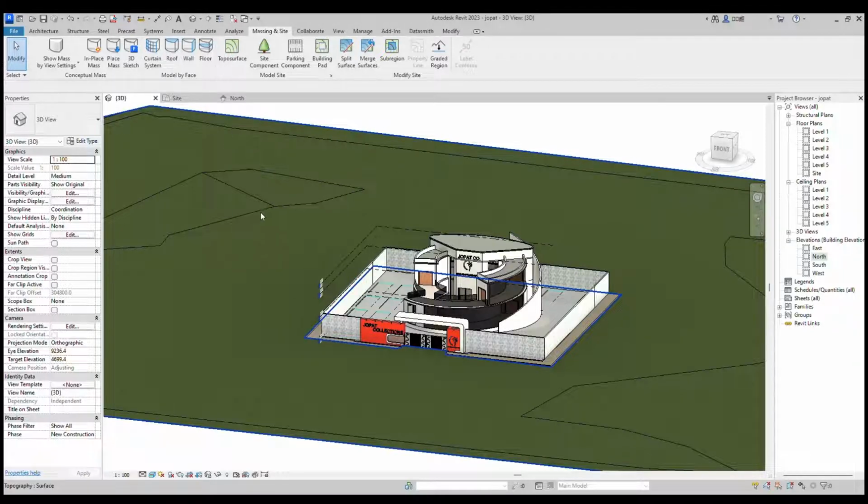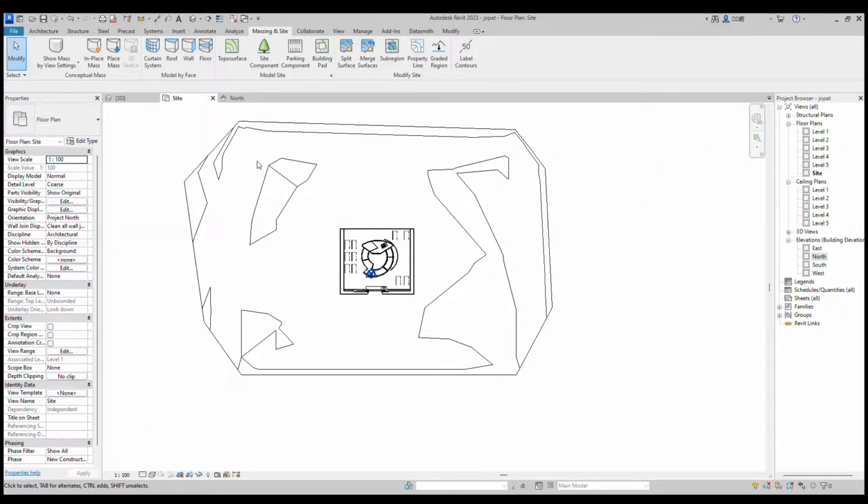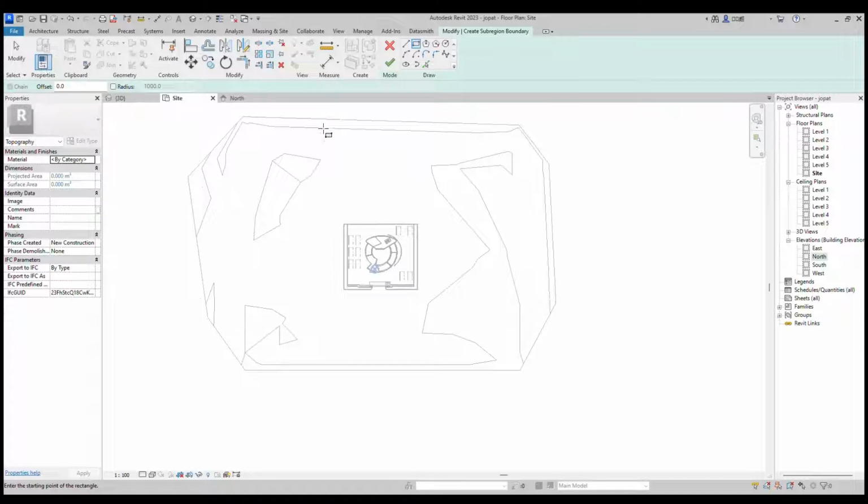On today's episode, we're about to learn how to draw a road on a topo surface. So, we'll go to our site elevation to enable us draw. From the Massing and Site ribbon, we'll select Sub-region. Then we select our line to draw our road nicely.